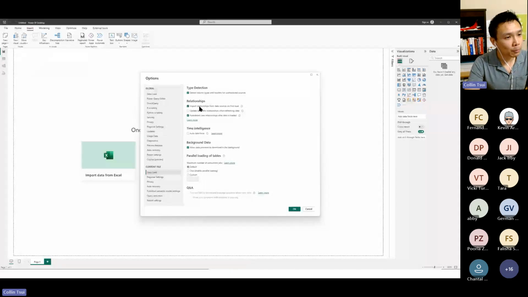The next two, though, are ones you want to pay particular attention to. Update or delete relationships when refreshing data, and auto-detect new relationships after the data is loaded. What these two do is, when you are refreshing a report, if something about the data has changed or if you're pulling in a new table, this may put in relationships that you are not aware of.